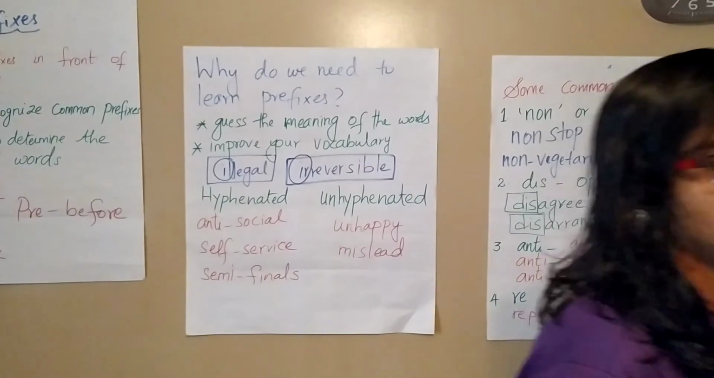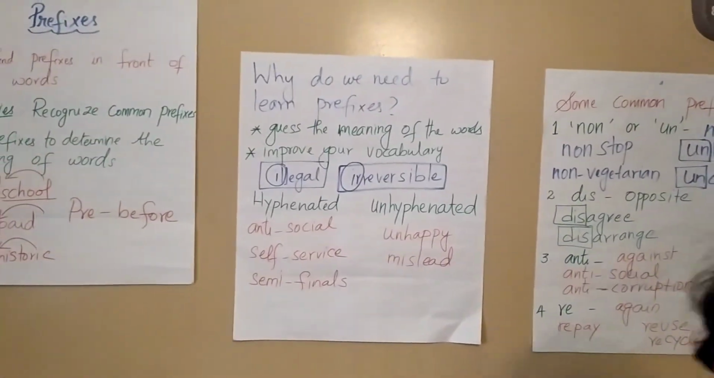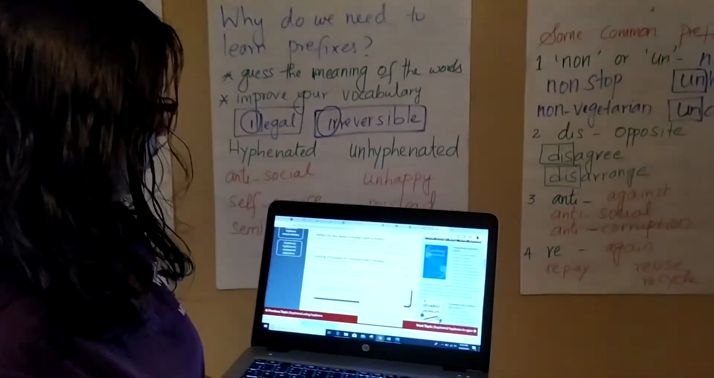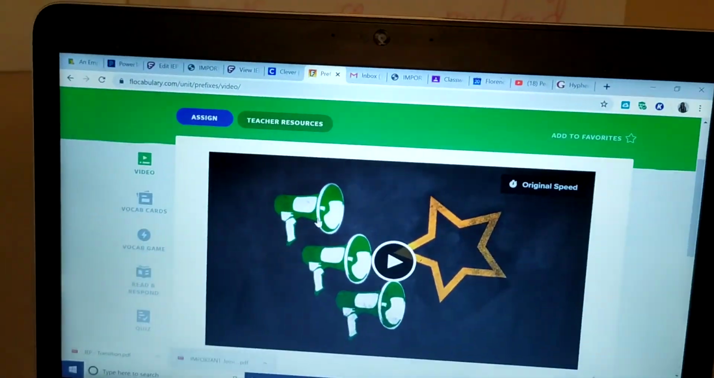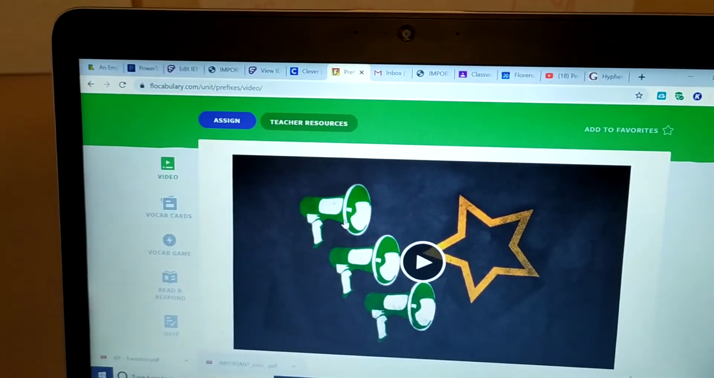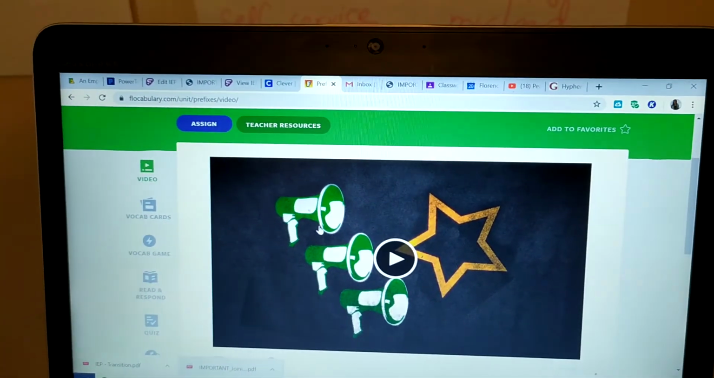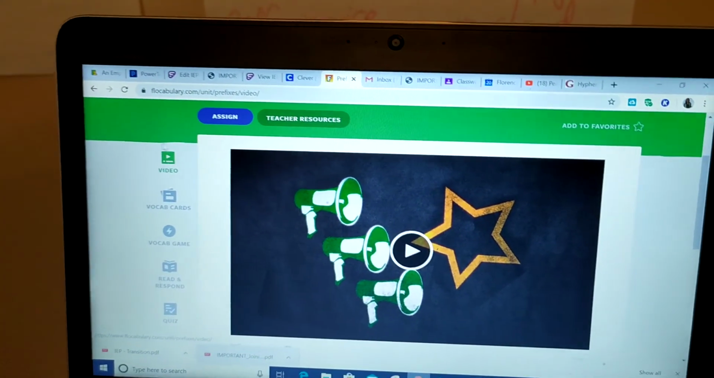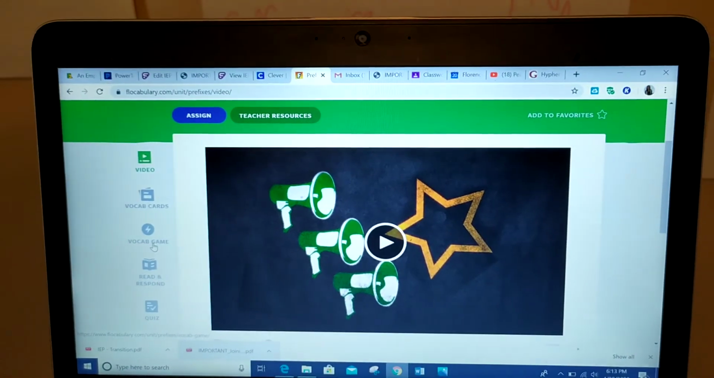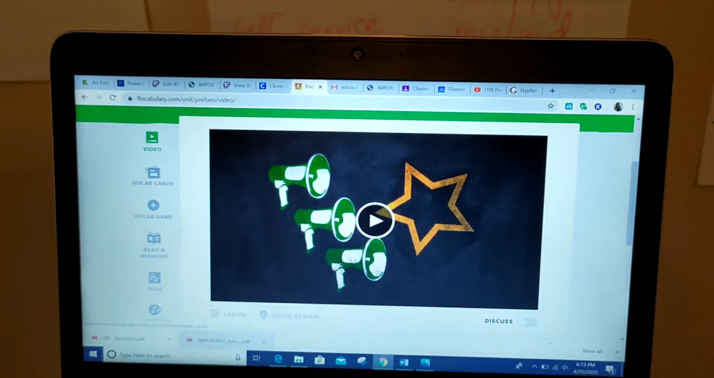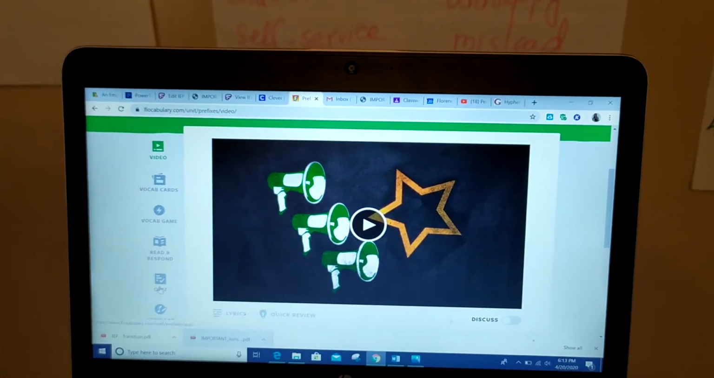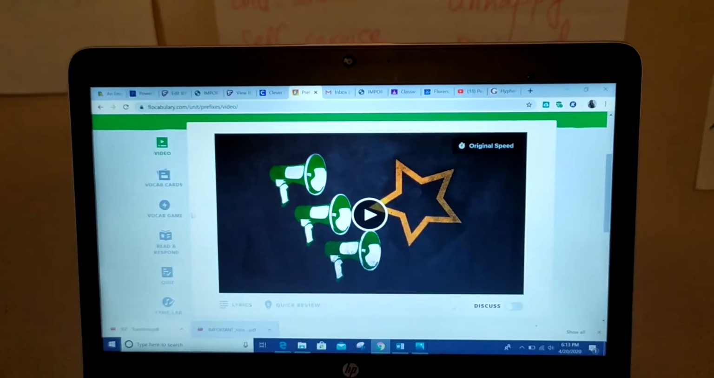Alright, now what I would want you all to see is, you can have a quick look at this one. This is how your activity, the assignment looks on prefixes. This is the video. You will be watching this video here, and then I have assigned you the vocab cards, then read and respond, and the quiz. The 3 activities for you all to do.